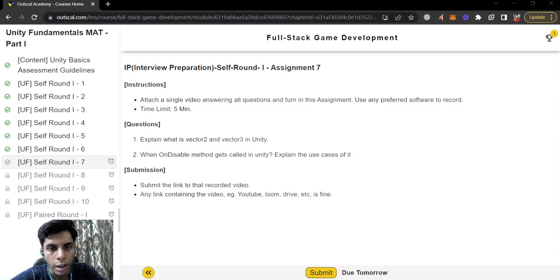Hi all, I'm Raghav and this is my Unity Fundamentals Self-Round-1 Assignment-7, and today I'm going to explain what are vector 2 and vector 3 in Unity, and when the onDisable method gets called in Unity, and what are the use cases of the onDisable method.